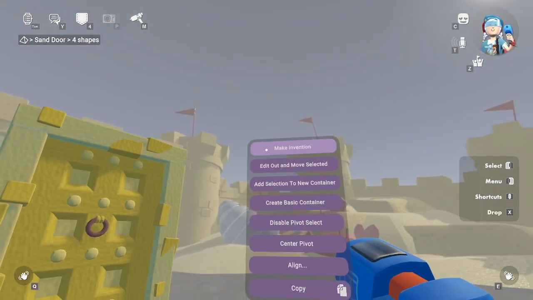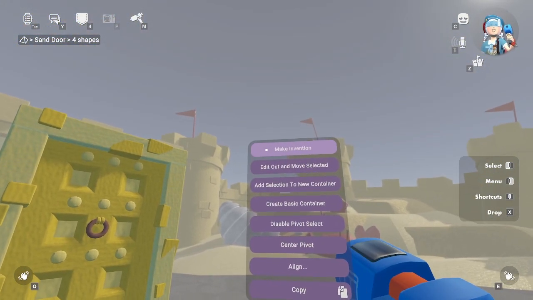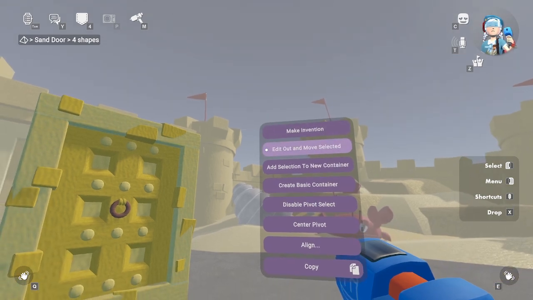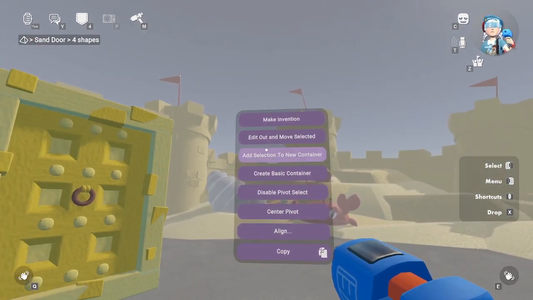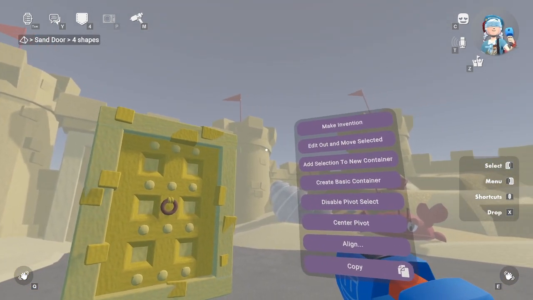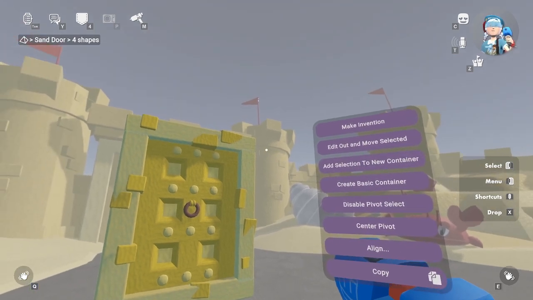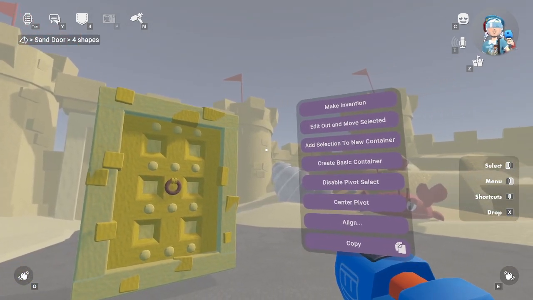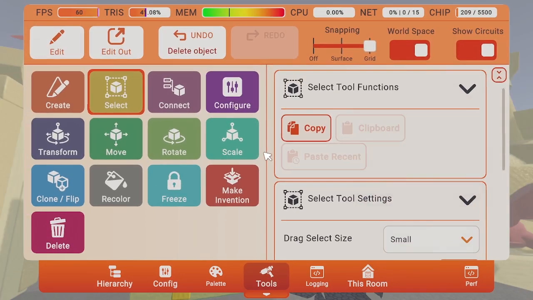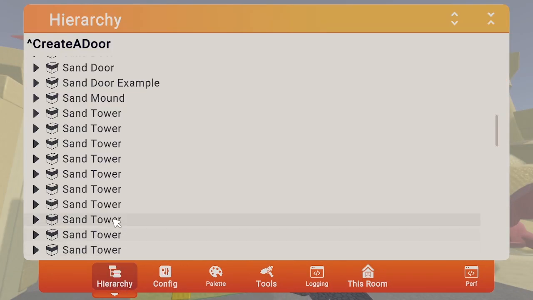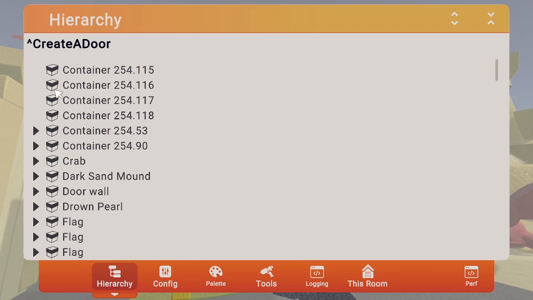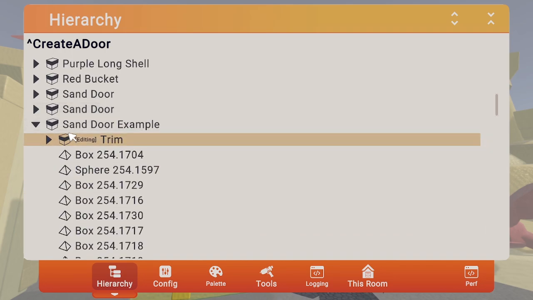Make Invention saves your selected objects and stores them in your palette. Edit Out and Move Selected will move the current selection up one level, in this case, out of the container to the room level. Add Selection to New Container places the selected items into a container within the current one, called Sand Door in this case, because we're currently editing the Sand Door container. The newly created container would become a sub-container of Sand Door, which we call a child. So Sand Door is the parent container, and the new container is its child.